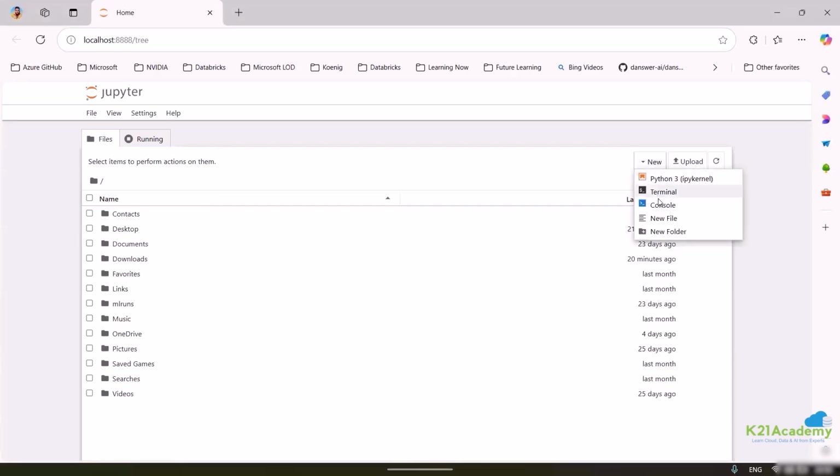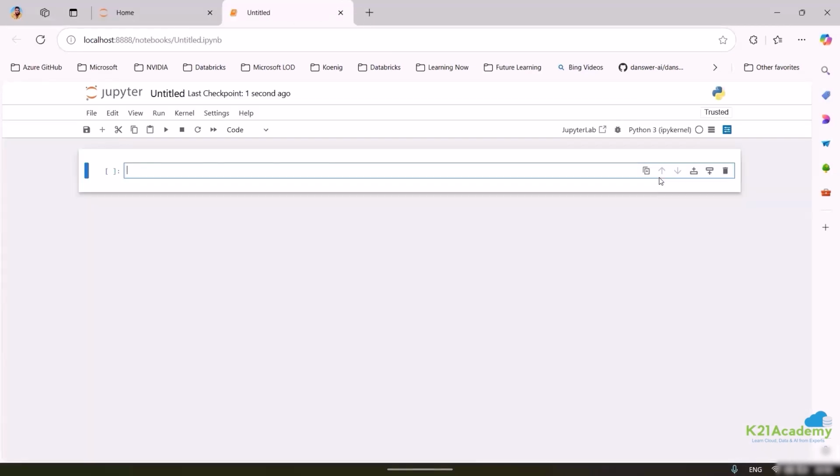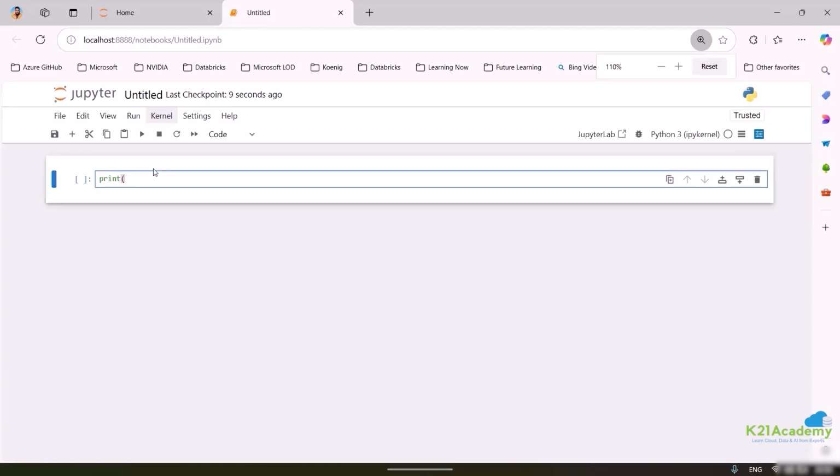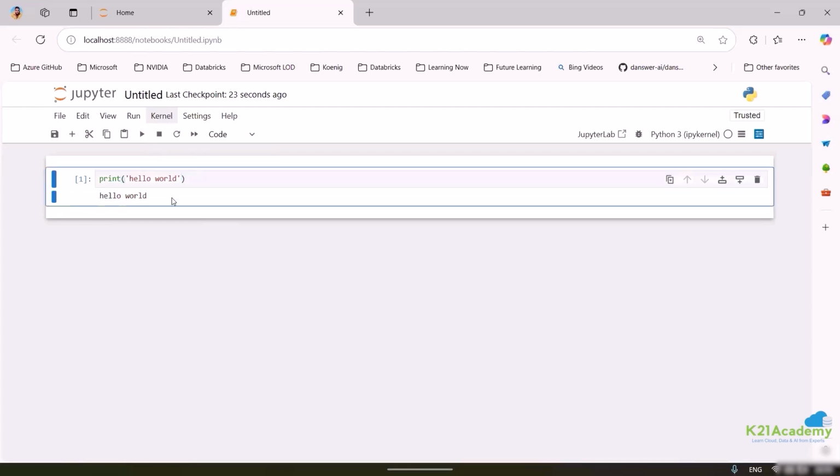Python, terminal, console, new file, or new folder. Let me open a Python file. The moment I click on this, here you can see it is opening an untitled.ipynb file. Here again, if I type print, let me just increase the font. Let me just say hello world. And if I do control enter, or I can press it from here, here you can see I've got the output.